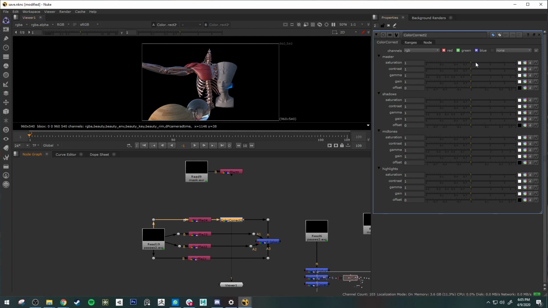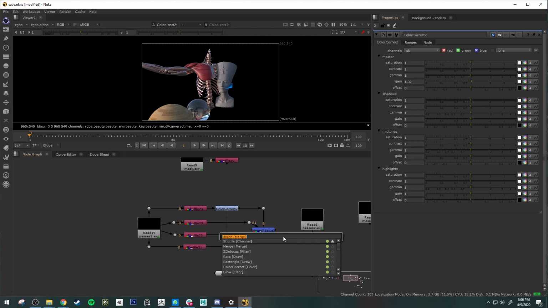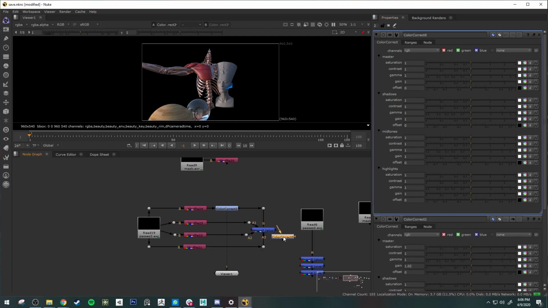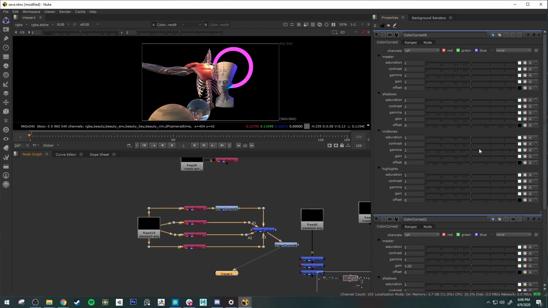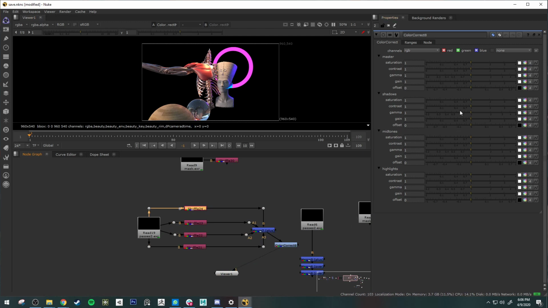So the color correct node is going to have a master control, which is very similar to what we did with the grade node, but it also has those settings for different value regions, right? So I can come in here and change the gain of my entire image, or I can change the gain of just my shadows, right? Or I can change the gain of just my highlights, right? I don't have a lot of highlights in here, but you can kind of see them there, right? Because this is such a dark image, I'm actually going to do this on the beauty merge together node, right? Let's get rid of this color correct for a second.